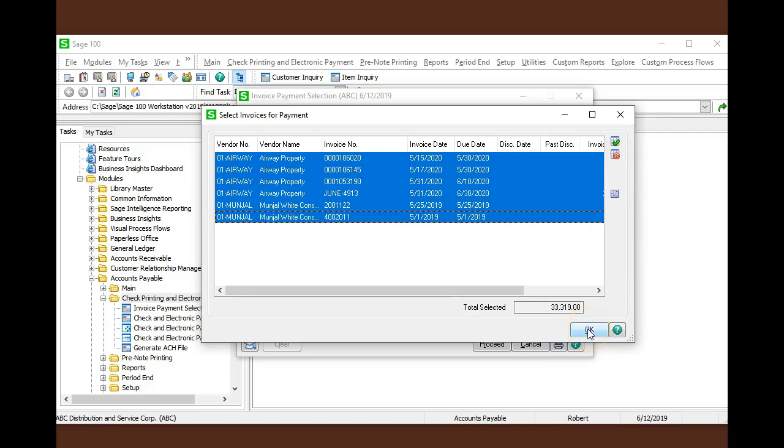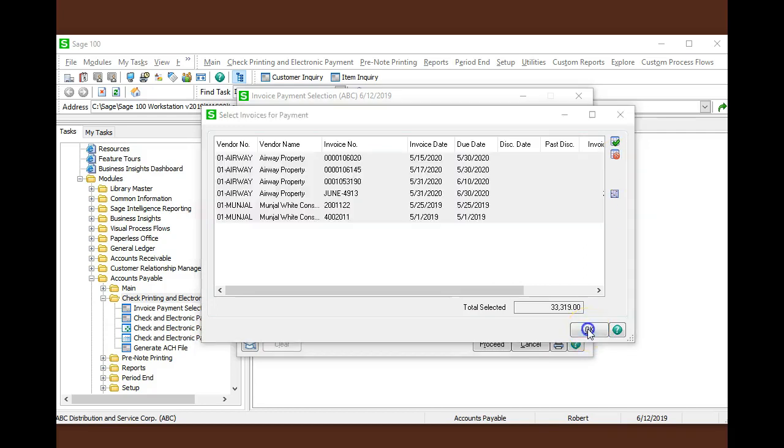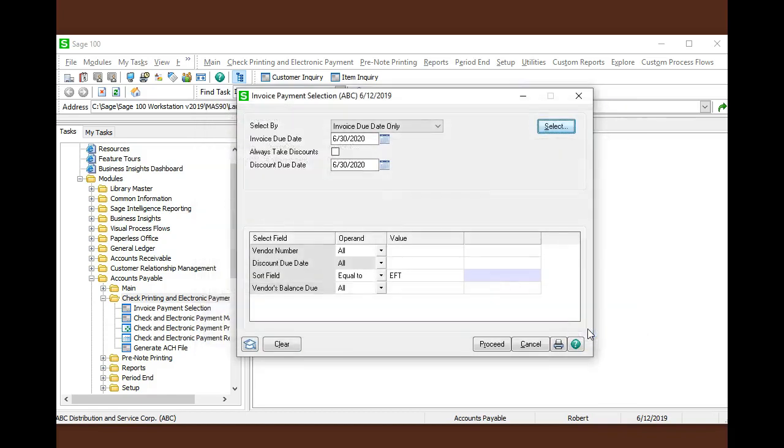Once you're happy with your selection, click OK to save your work and leave the Select Invoices for Payment screen. Once back on the first screen where you entered the dates, etc., you can make changes to the dates and then click Select again to add more to the list. If you do not want to add more invoices to the list as a bulk selection, you're done. Click on the Print icon on the bottom right.